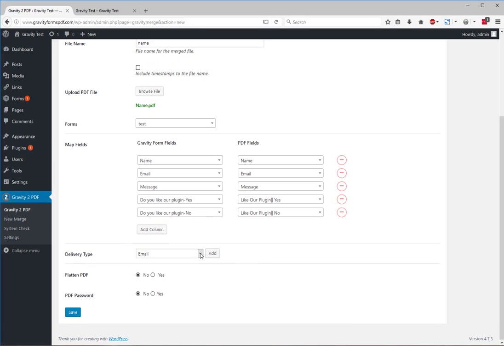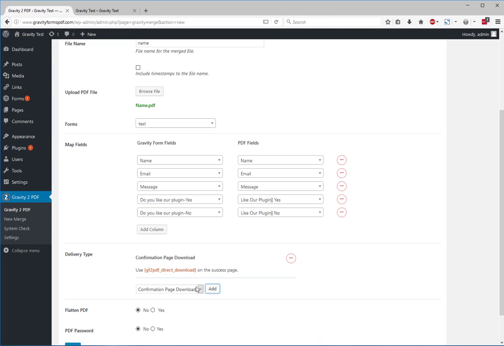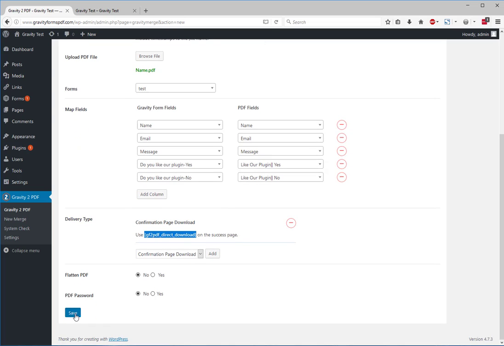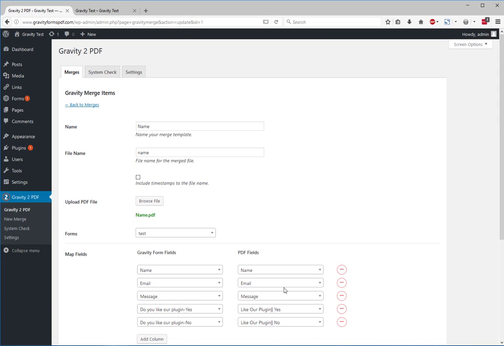And then last step in this is choose how we want to deliver this once it's been completed. Well, we want to add a confirmation page download, which means we need to add this shortcode to the confirmation page of our Gravity form. So I'm going to copy the shortcode and I'm going to save the merge. So this merge is completely done.